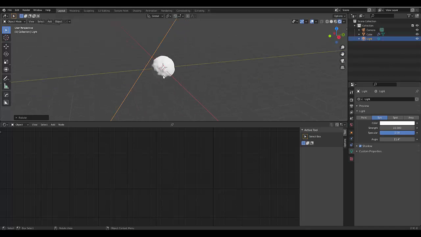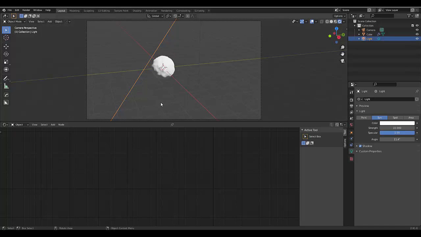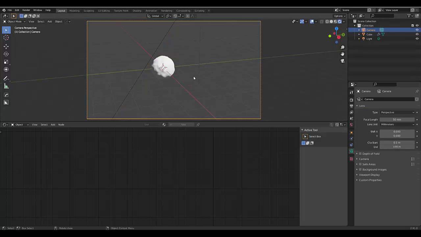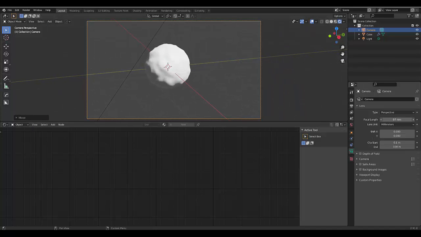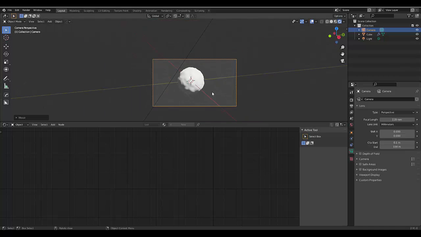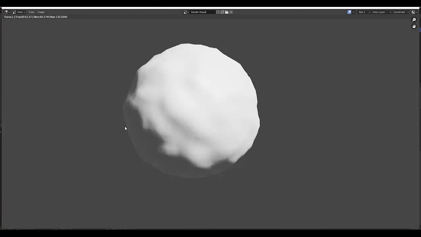Once you've got it, press Control Alt numpad 0, then press G to move it. Make sure you got the camera selected and press G to move it around. And you can go to your camera settings and increase your focal length to zoom in. But there you have it. Let's render that image. This is rendering in Eevee without really changing much. Simple snowball. I hope that helps, and I hope you make plenty of snowmen. Cheers.